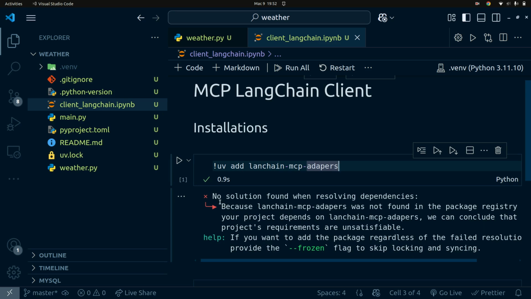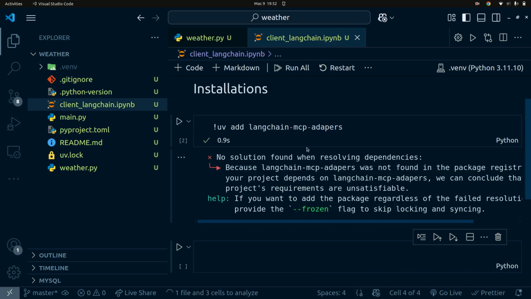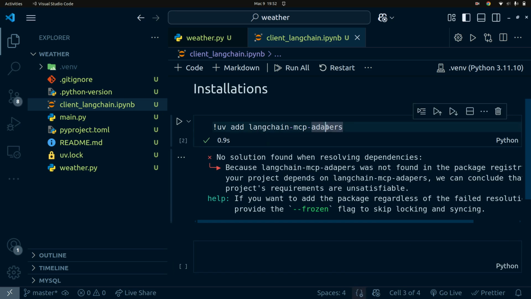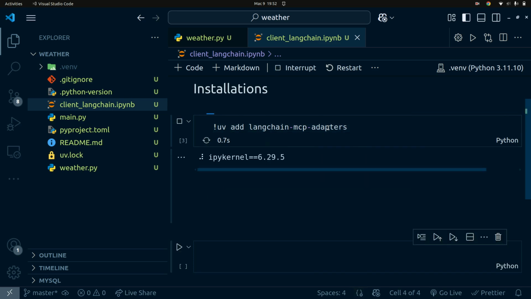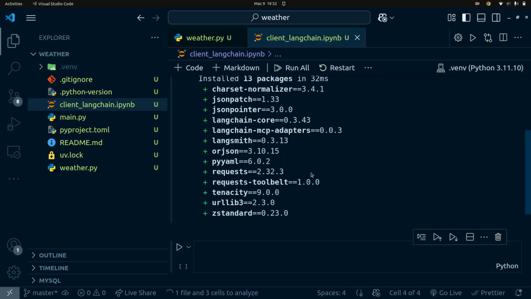It says no solution found when resolving dependency because LangChain MCP was not found. Okay, I get the spelling there. It's LangChain, my bad. So let's run this again. Okay, seems to be getting an error. So uv add langchain-mcp-adapters. I don't know why I left my spelling behind today. Okay, now we have that installed.